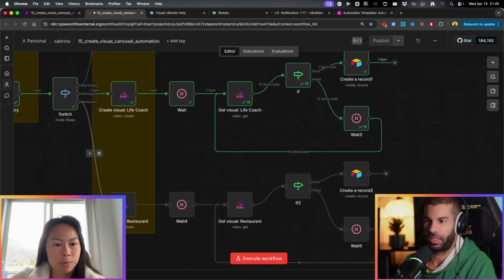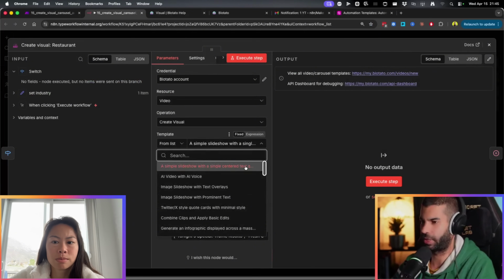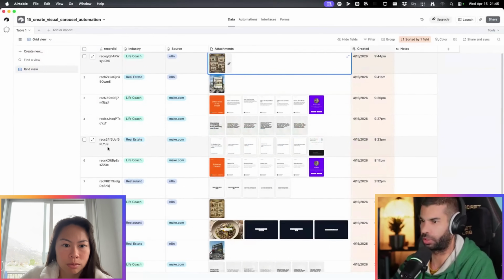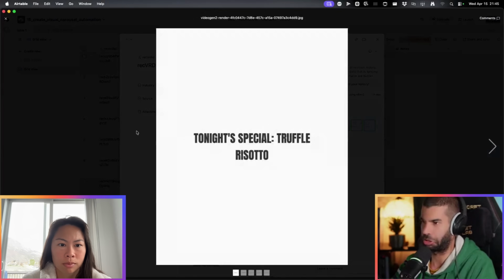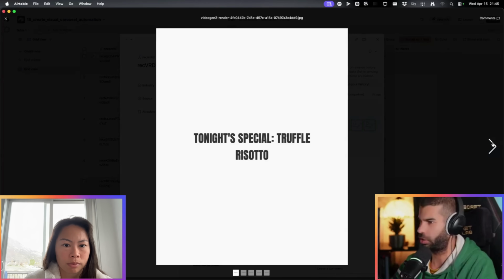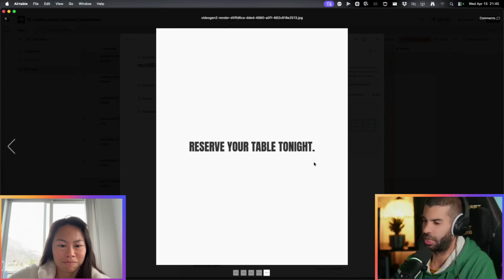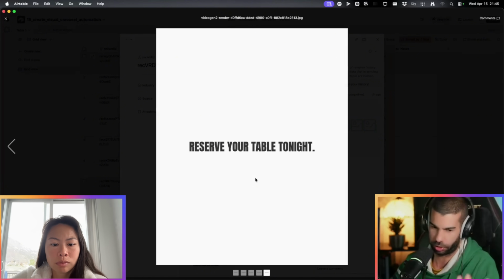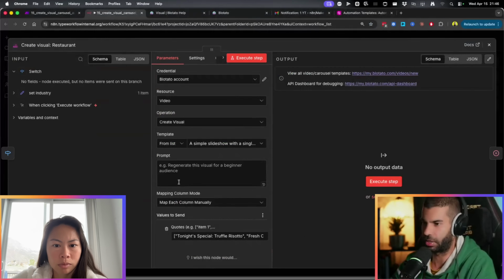Awesome. So for the last branch here, the restaurant one, I went with a simple slideshow with a single centered text. And instead of running through this right now, I can also show you what that looks like right here. So if I look at restaurant n8n, this is the output that I got earlier as I was testing this. So super straightforward, super minimalistic output. Tonight's special, truffle risotto, fresh catch, farm to table, life is short, reserve your table, right? So there's different templates that you can go for, from the more elegant restaurant situation to the minimalistic ones. It just depends on your business, your industry.